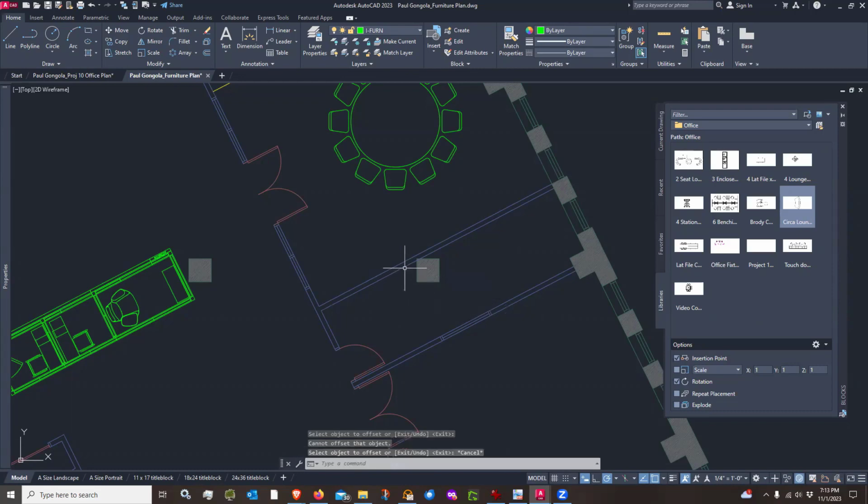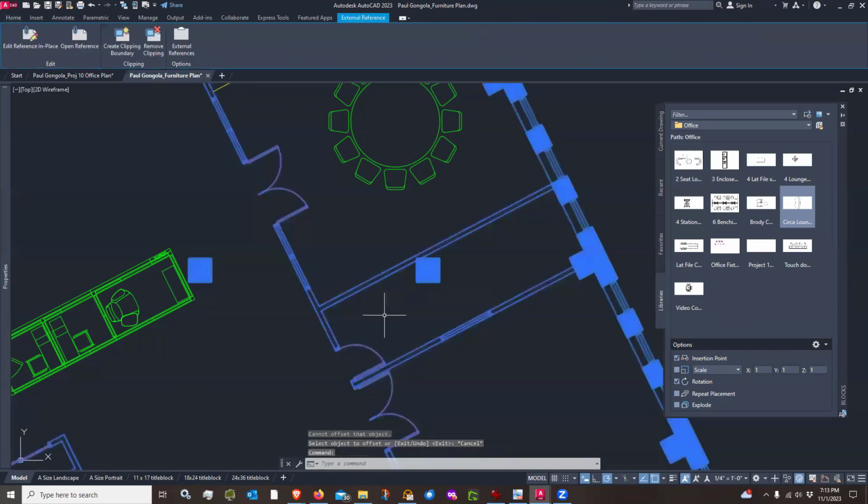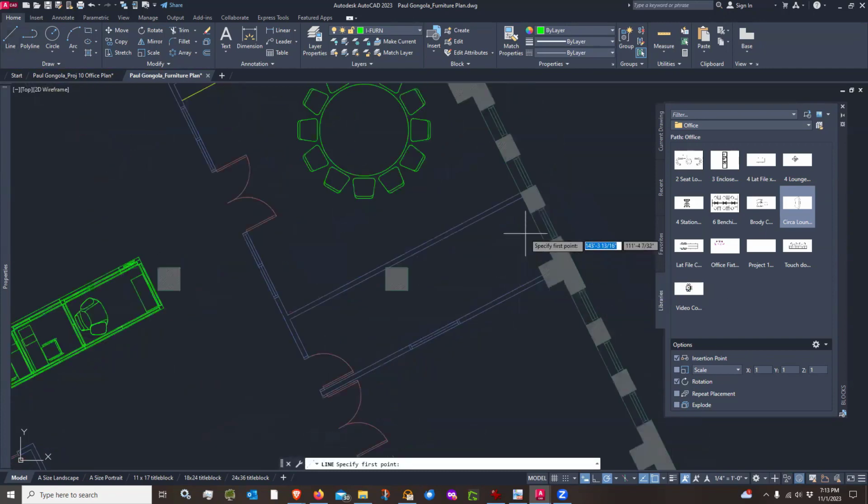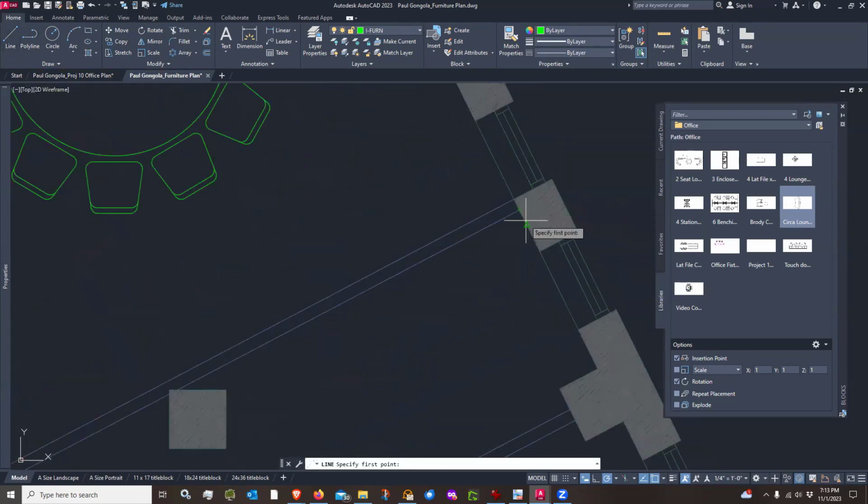And that's because this line is an XREF, right? It's not in the drawing. So what I've got to do is go to my line tool and come over here and O track down 18 inches.